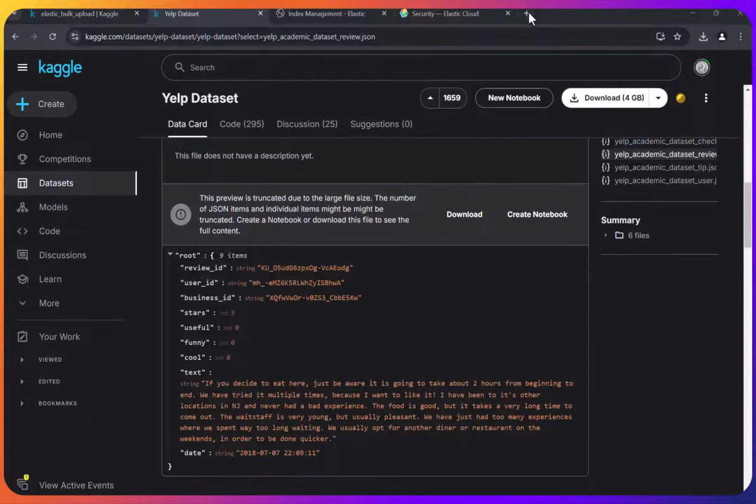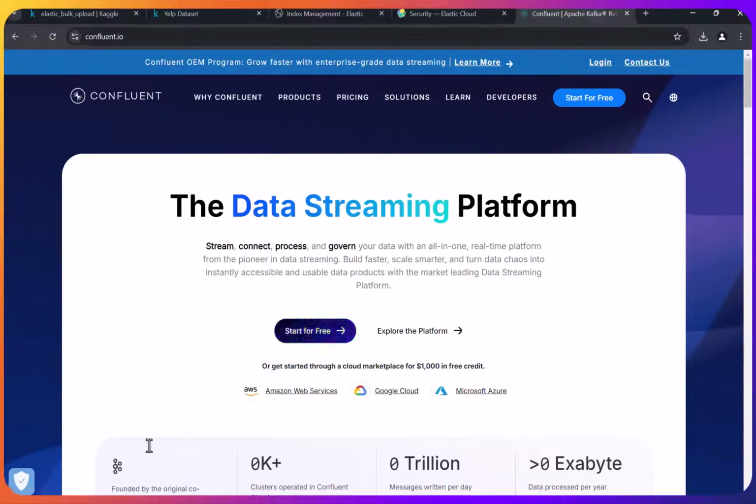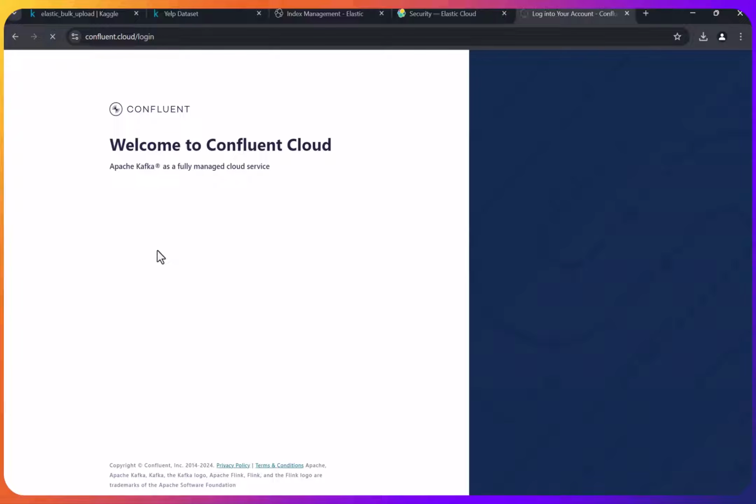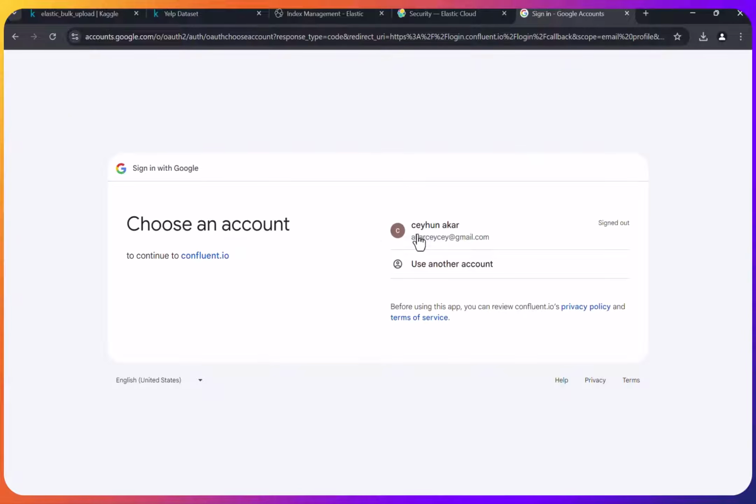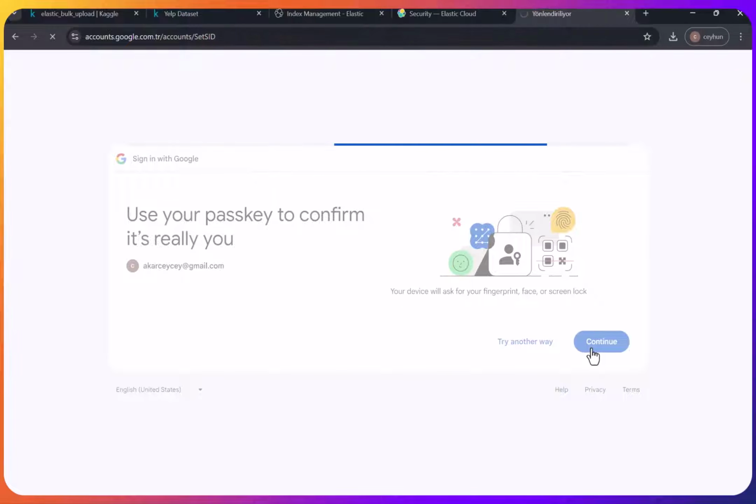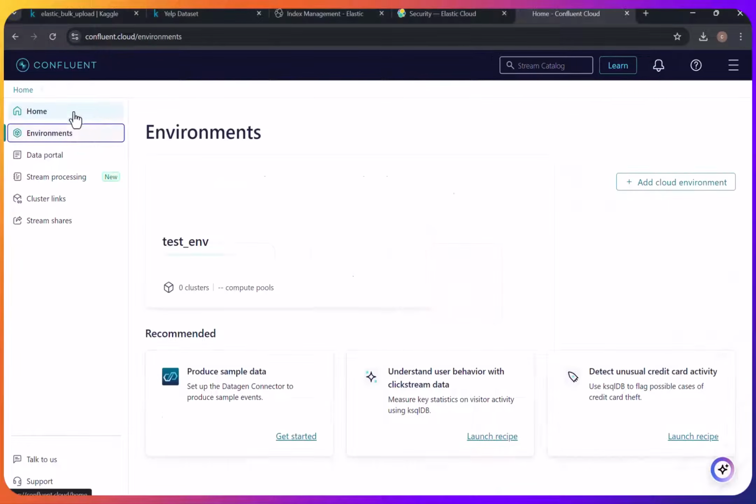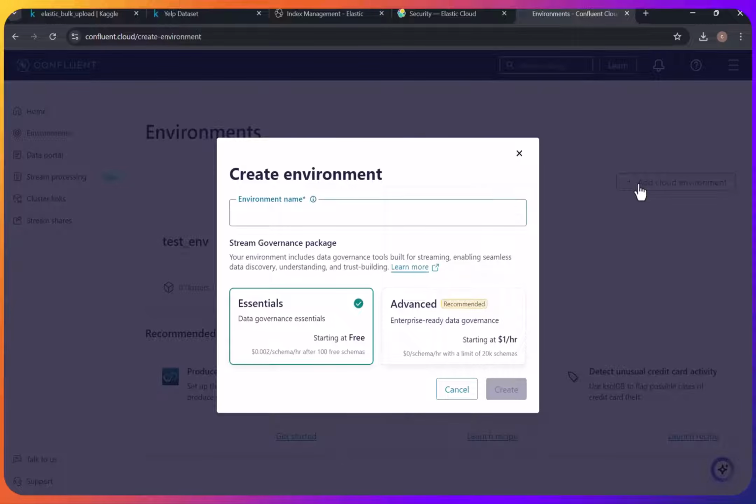Next, we head over to Confluent to set up our real-time data streaming pipeline. First, search for Confluent on Google and navigate to confluent.io. If you haven't done so already, sign up for an account or log in. You can sign in with Google for quick access. Once inside Confluent Cloud, go to Environments and add a new cloud environment. Name it Yelp_environment.